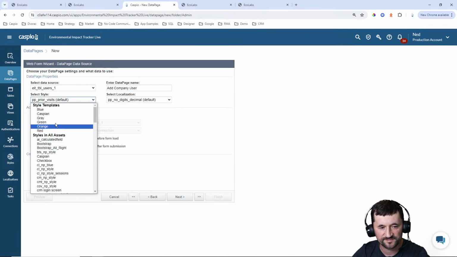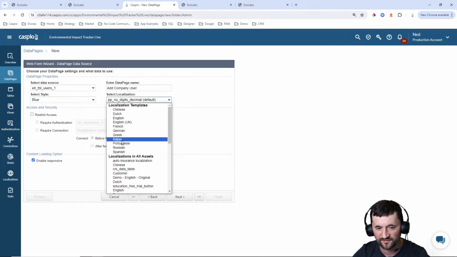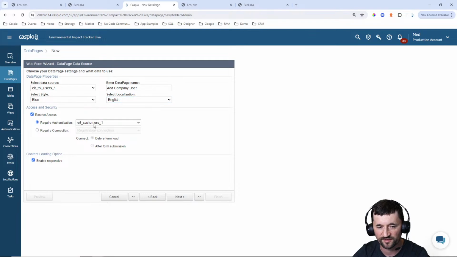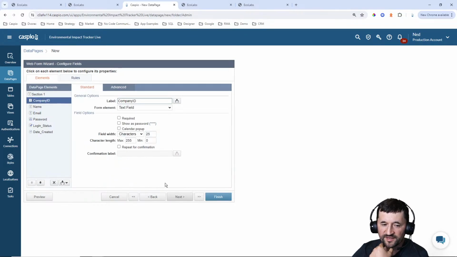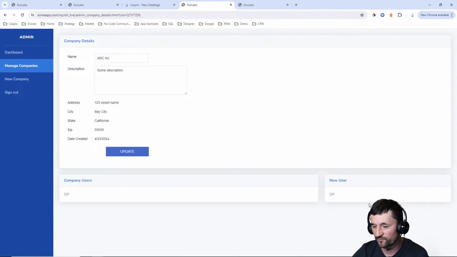Again, I will use the same style of blue, same localization of English, restrict access to our Ecolab member, and click next. We want all the fields in the form, so we're going to move them all to the right. Hit next, and now you can see the foreign key company ID. Right now it's exposed as a text field. Just imagine a form down here that has the company ID field open. Okay, it's a text field.